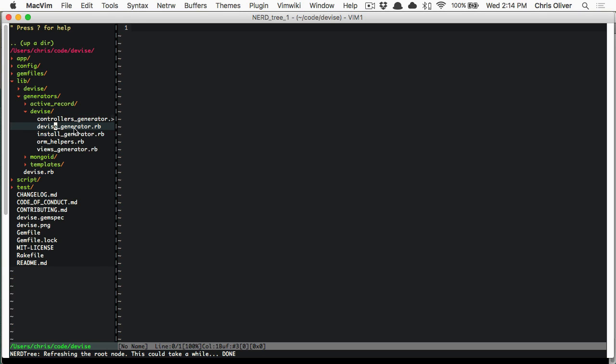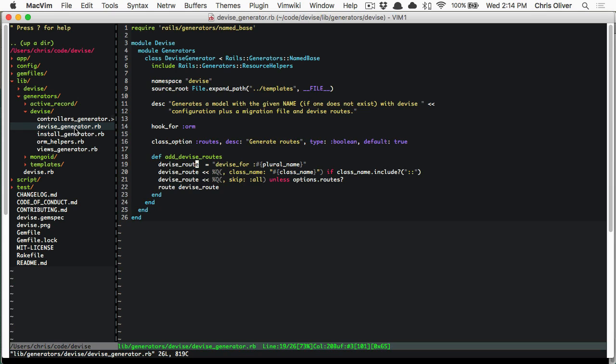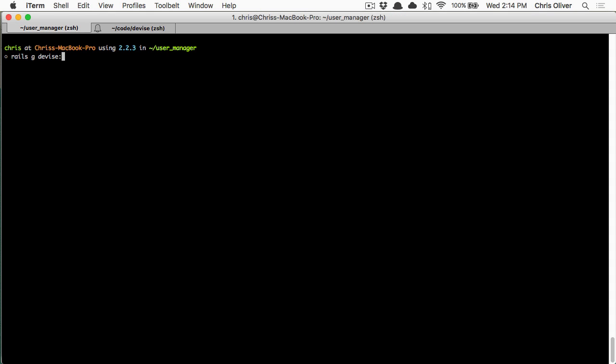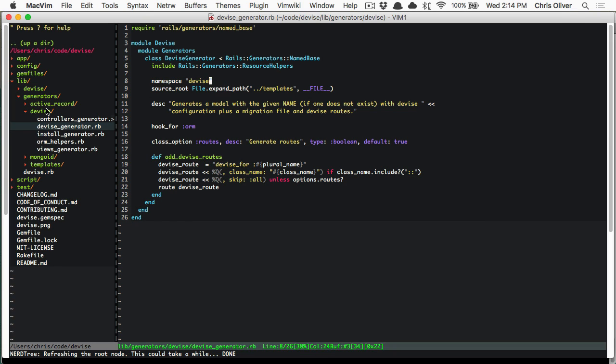And then there's a Devise generator, which will be the default generator, which we use to say things like rails g devise admin user. So this is the one that does the magic of converting admin user in camel case into underscores and pluralizing. So let's take a look at that one. So that's this Devise generator. And at a quick glance, there's hardly anything here.